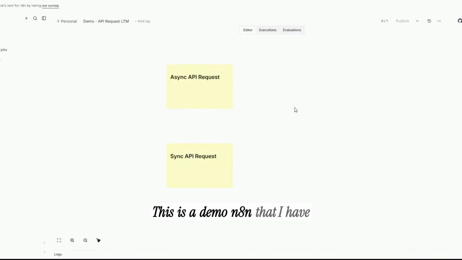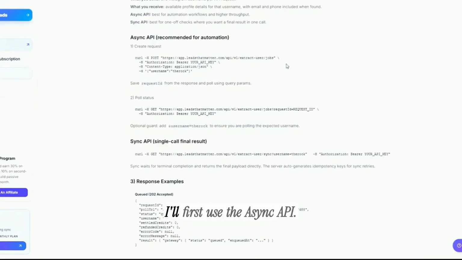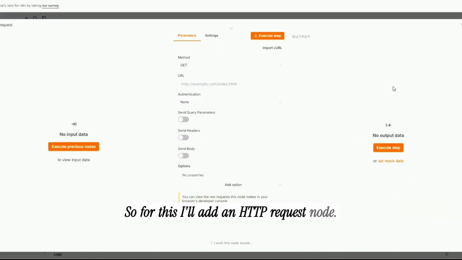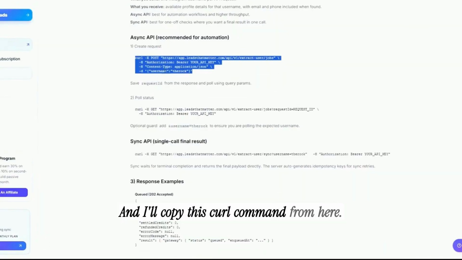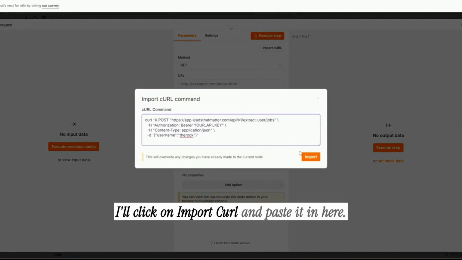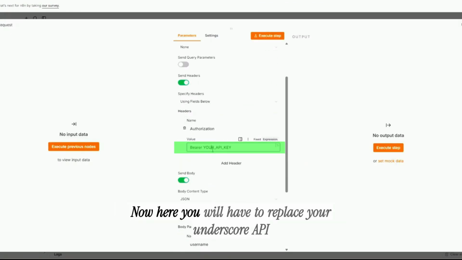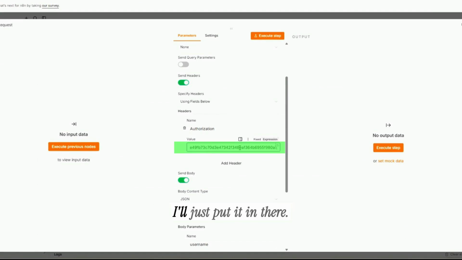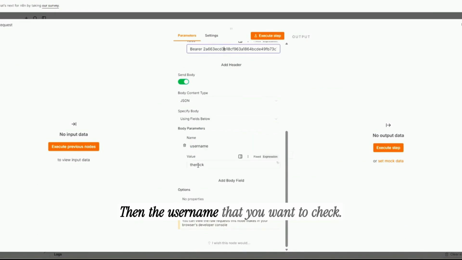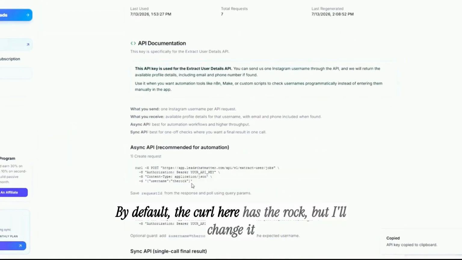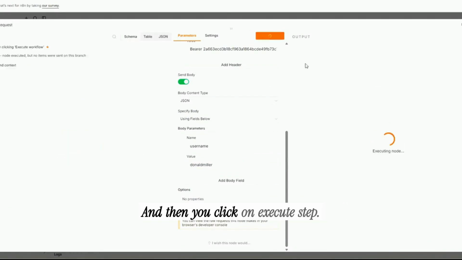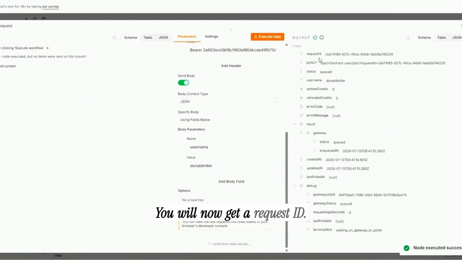This is a demo n8n workflow that I have created for this demonstration. I'll first use the Async API. So for this, I'll add an HTTP request node, and I'll copy this curl command from here. I'll click on import curl and paste it in here. Now here, you will have to replace your API key with your actual API key. I'll just put it in there. I have now put my actual API key here. Then the username that you want to check. By default, the curl here has the rock, but I'll change it to another username that I want to check. And then you click on execute step. You will now get a request ID.